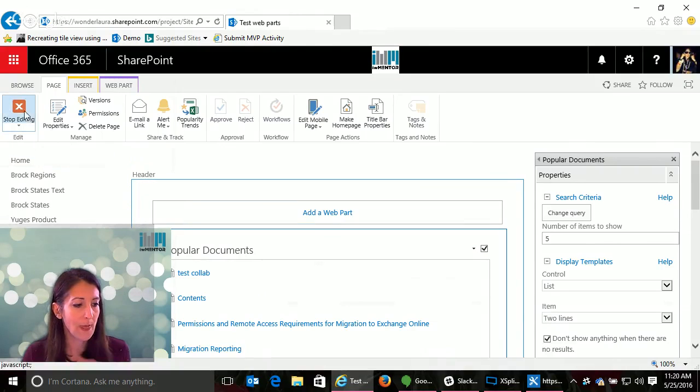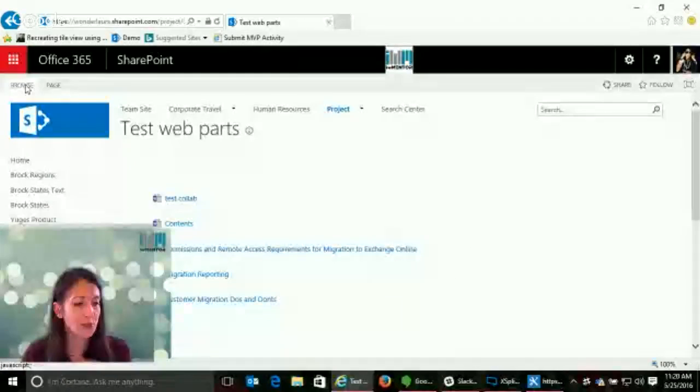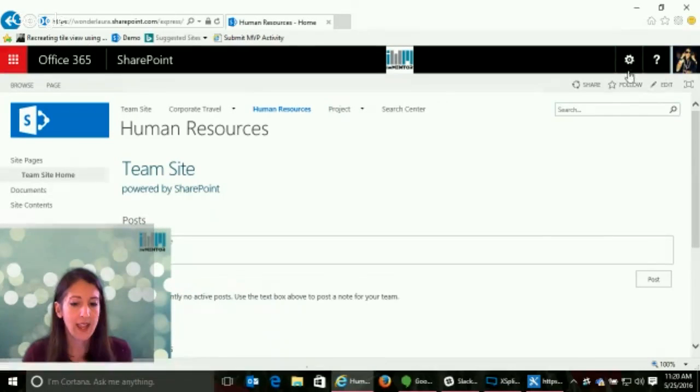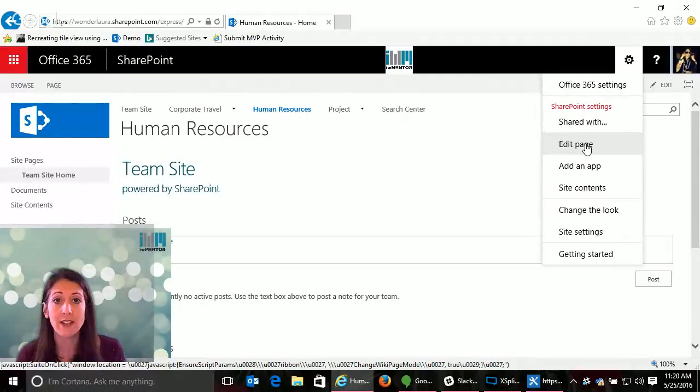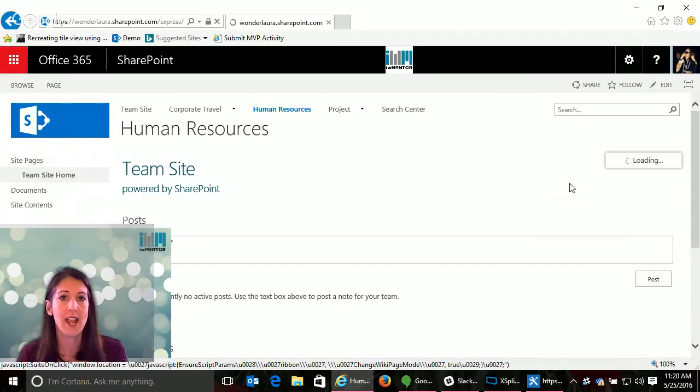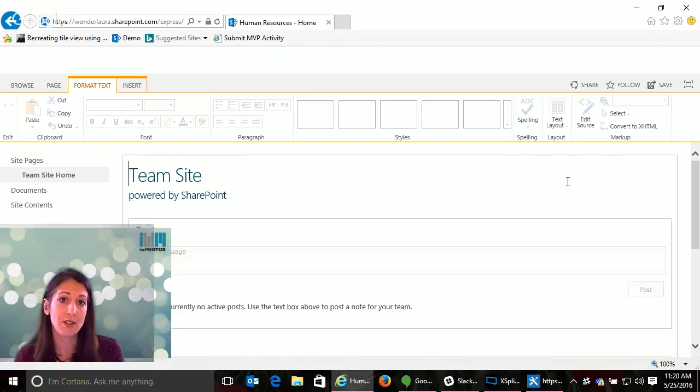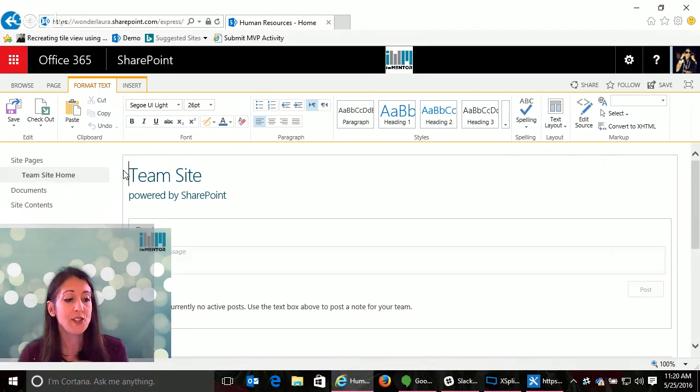Now, all right, so stop editing. Now I can go to another site. I can just go to my HR site or something like that. And here's how you import it. So go to some other site collection, and be able to import that web part. Now, this is just manually importing it.